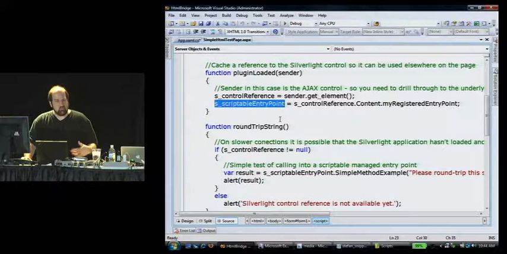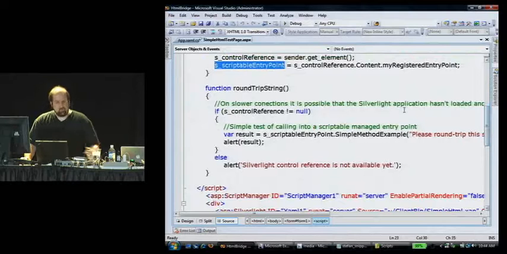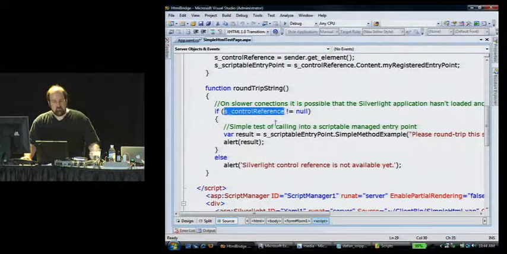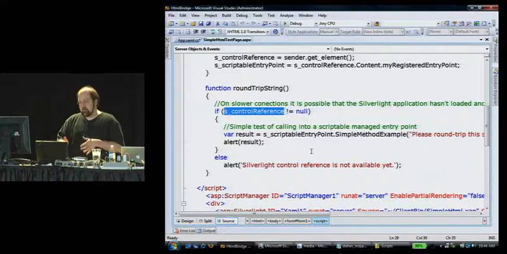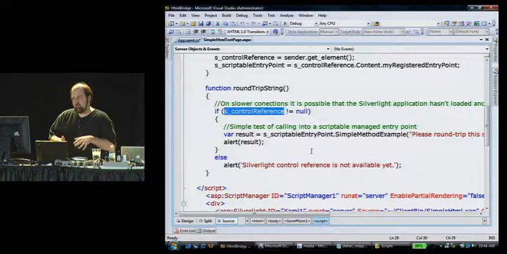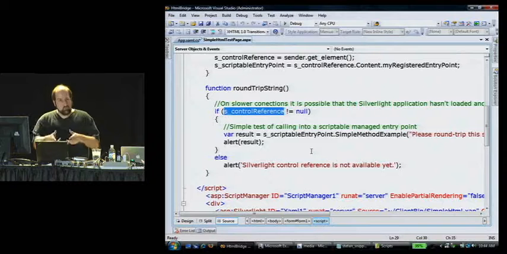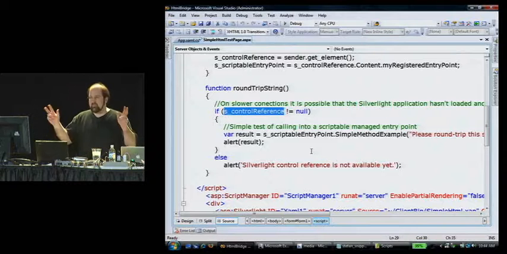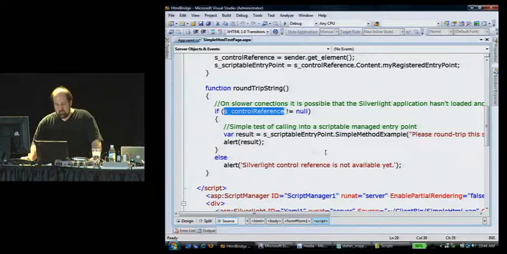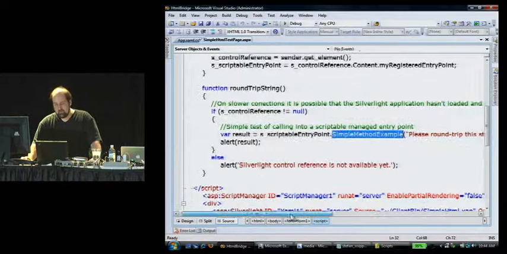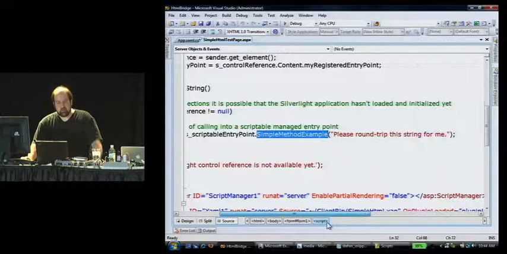So at this point, I've basically cached in JavaScript my scriptable entry point, and now when I actually want to make use of it, this is sort of the second part of the defensive coding, I basically wrap everything in these if checks, and I say, hey, make sure I actually managed to get my control reference. This is my flag that tells me, oh yeah, the plugin's loaded. And if it is loaded, you can see I take my scriptable entry point, and I'm actually calling a managed method, in this case, simple method example, and again, I'm just passing in a string.